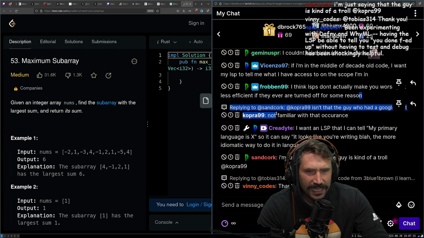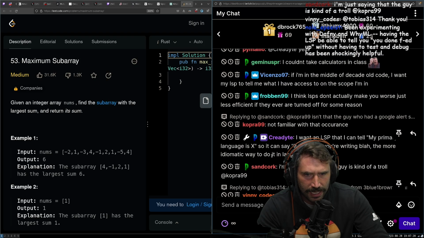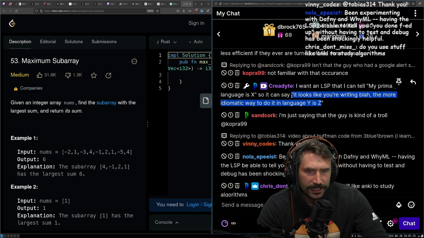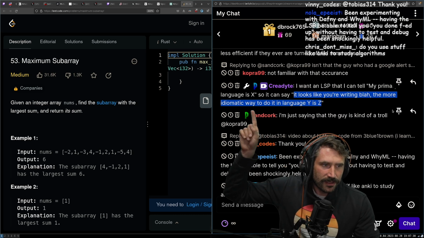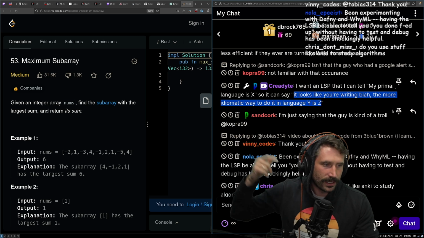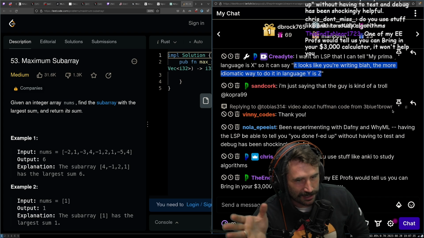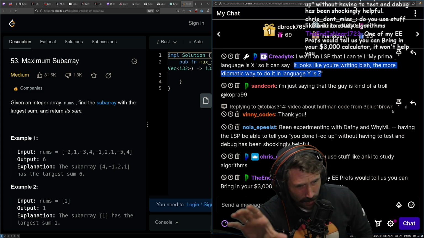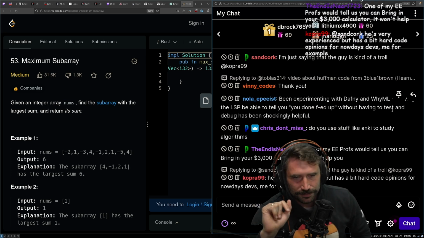No, I can understand his argument. I want an LSP that knows my primary language is X, so it can say it looks like you're writing blah, the more idiomatic way is this. You want effectively a more proper copilot. To me, this is what I want. Something that goes, okay, I can see you like Rust, but we're using Go right now. You're going to want to toss in some interfaces.